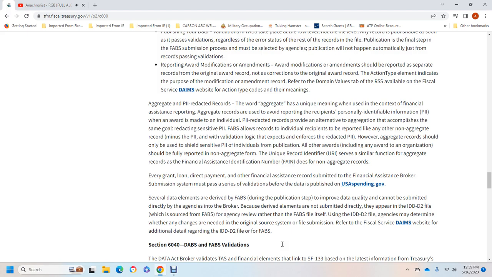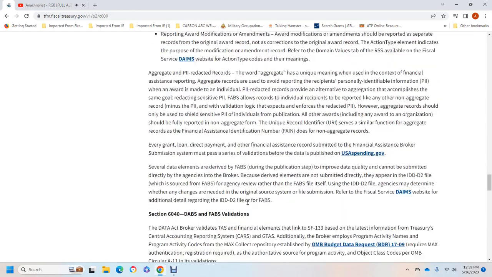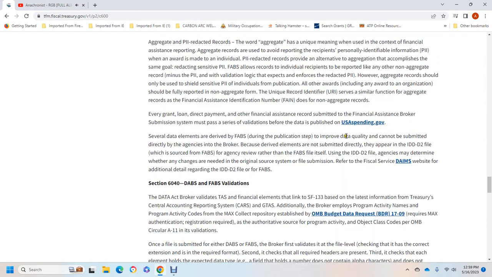Every grant, loan, direct payment, and other financial assistance record submitted with the financial assistance broker submission system must be validated before the data is published on USAspending.gov. Several data elements are derived from the financial accounting and financial assistance broker submission during the publication step, and the agency reviews the draft quality.